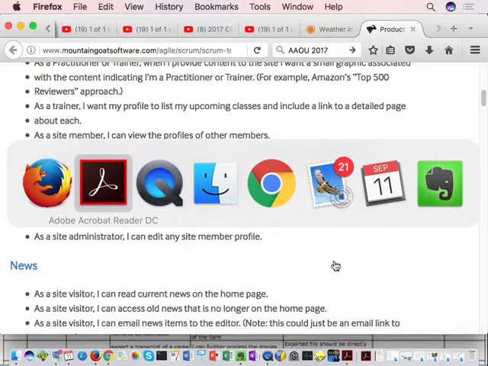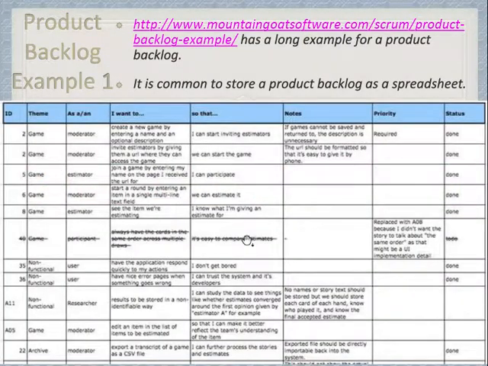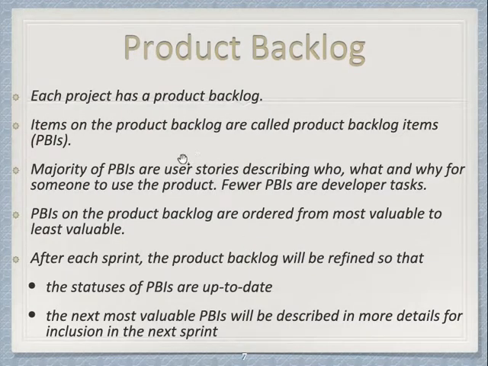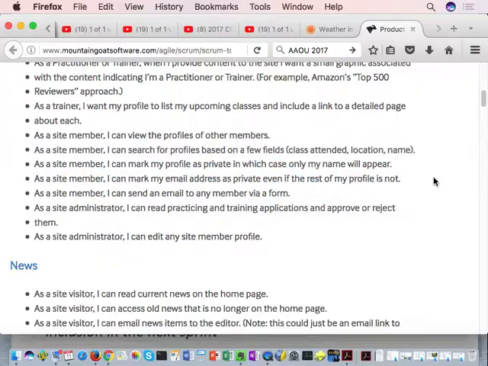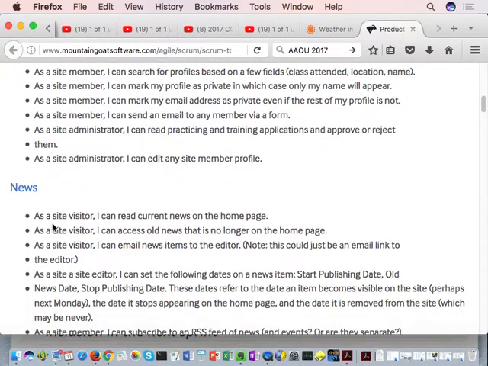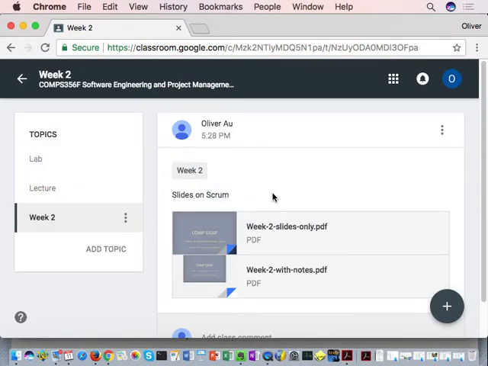You can try to recall right here, what does a user story look like? It has information of who is doing what and why. So here it says who, okay, let's say on a news feature, a site visitor can read the current news on the home page. It only says the who and the what. It doesn't say the benefit. But I guess you can do things in different ways.